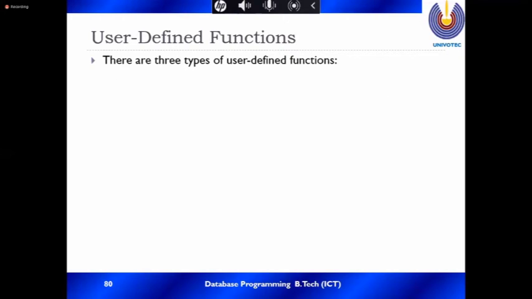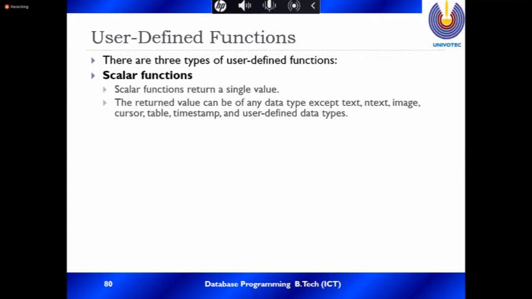There are three types of user-defined functions. One is the scalar function. It returns only a single value. A scalar function returns a single value. The return value can be of any data type except text, ntext, image, cursor, and table. Any other data type, integer, double, that's okay. This is the user-defined scalar function.